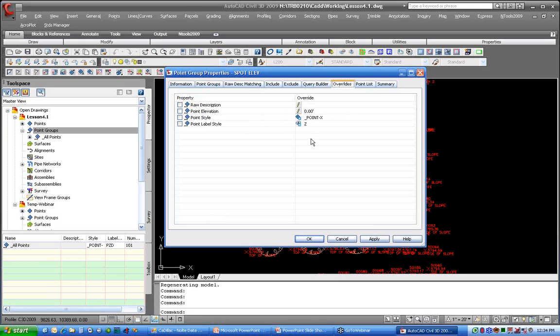Overrides allow you to force points to use different descriptions, different elevations, and we also force points to use different styles. I'll show you this in a little bit. By default, the way we've got it set up, our points are going to use the description key style, but I can use this to override that. So let me pick OK to that.